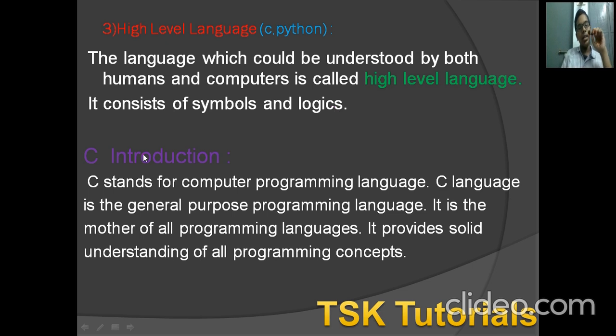Okay, let's get an introduction to the C program. C language is a general purpose programming language. It evolved along with computers. It is the mother of all programming languages. All the programming languages are derived from C. C is the basis. It provides a solid understanding of all programs. You should have at least a slight knowledge of C before going to learn any other programming language.